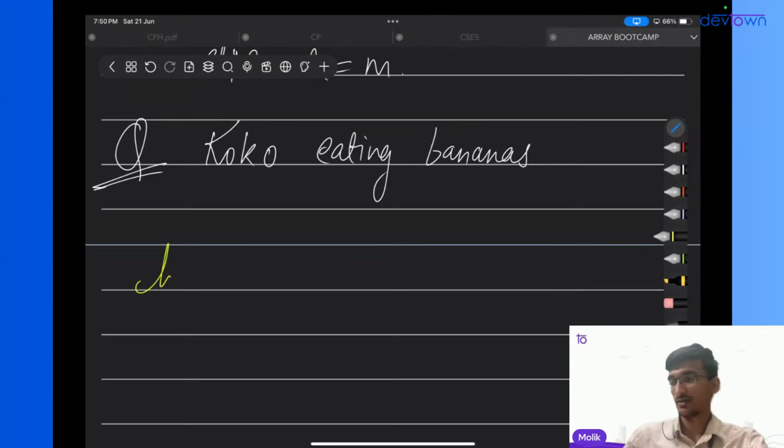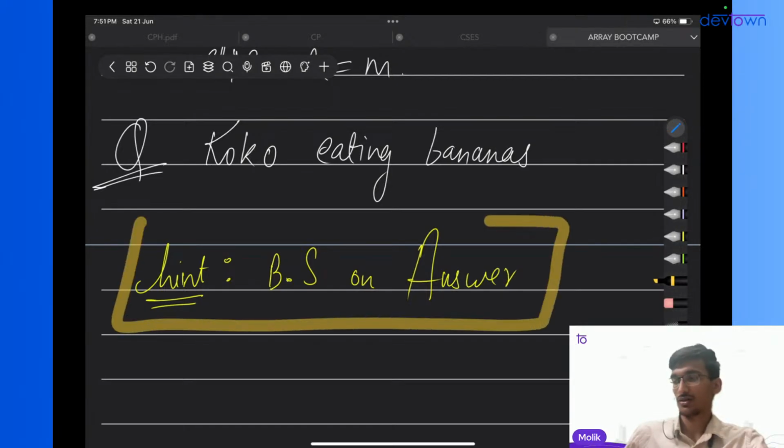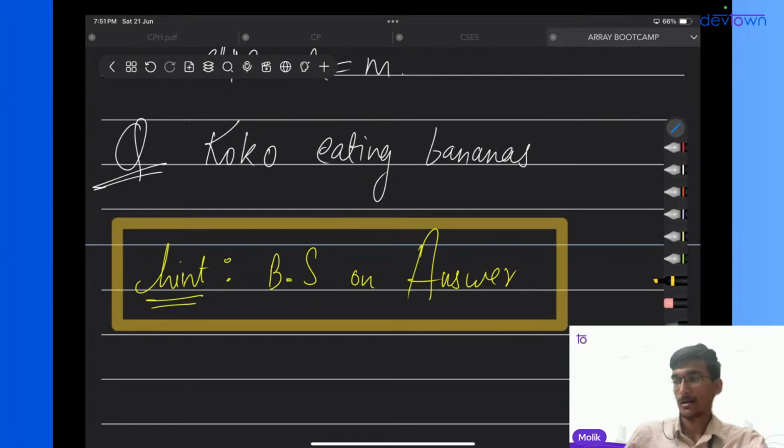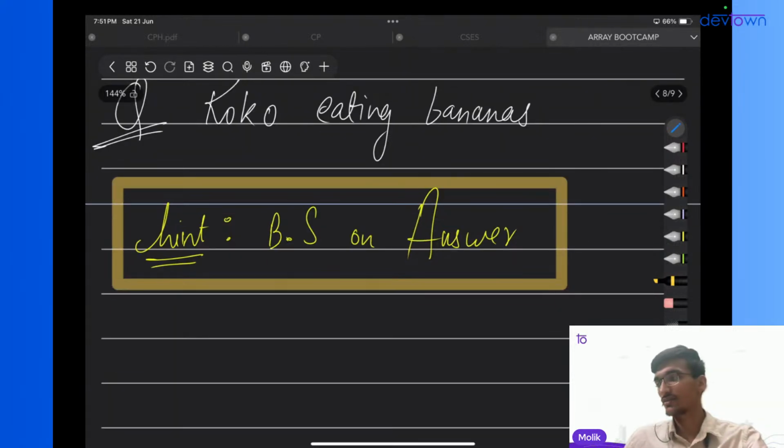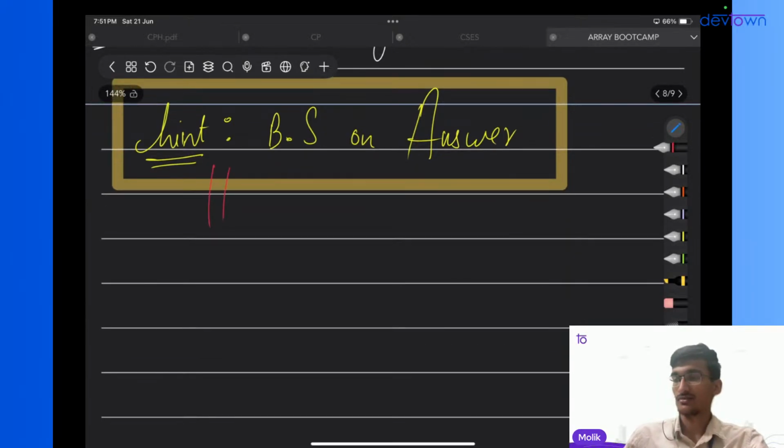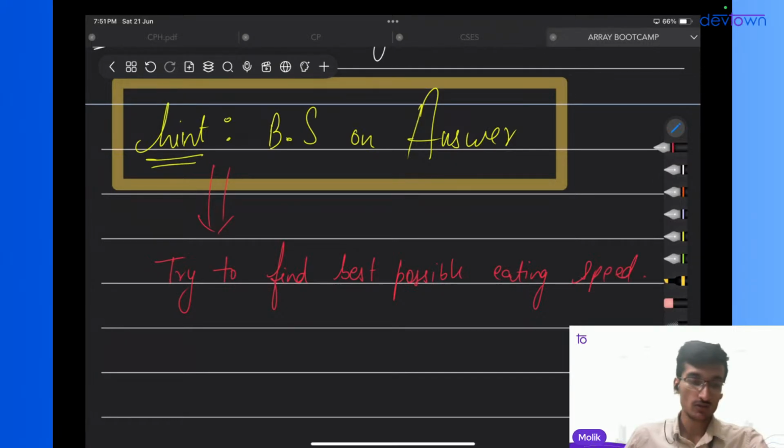Coco eating bananas, and a very big hint I would like to drop would be binary search on answer. Try to do something along this line. What do I mean by binary search on answer? This means try to find the best possible eating speed. Try to do binary search on that.